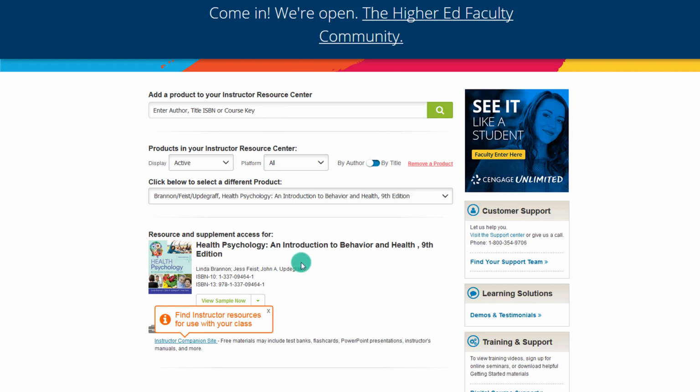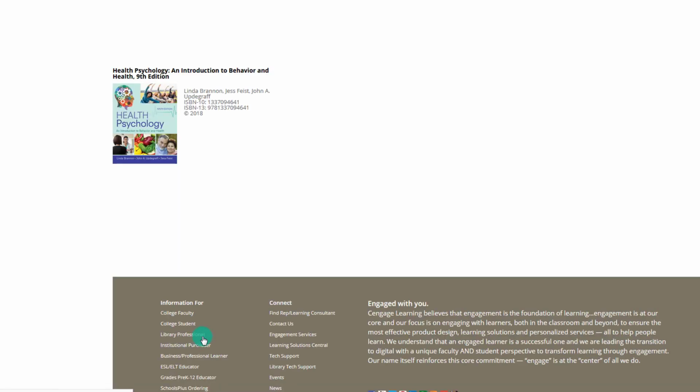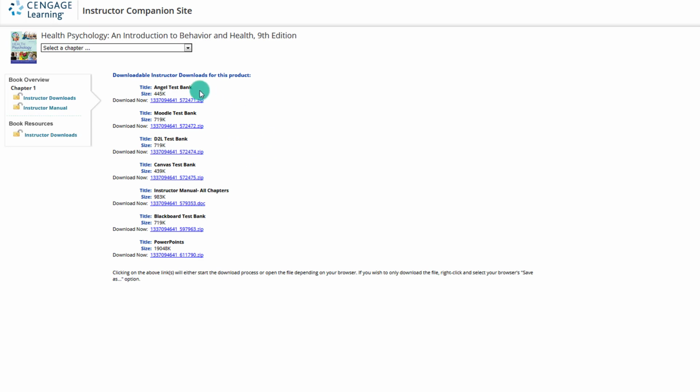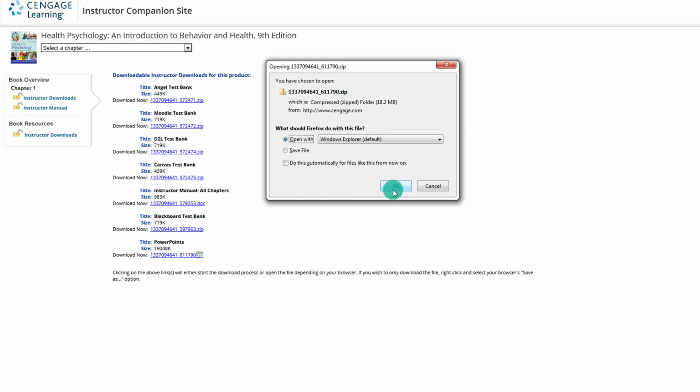And then once you adopt that book, you'll be able to see the supplemental access. In this case, I'm using Cengage, so I would go to my instructor companion site, and here I'm able to see instructor downloads. From here, I have access to different things from the book. PowerPoints are here, and then they give you different test banks. If I wanted to download the PowerPoints, notice that this is a zip file. I'll just click on that, and it will download all of the PowerPoints for me.